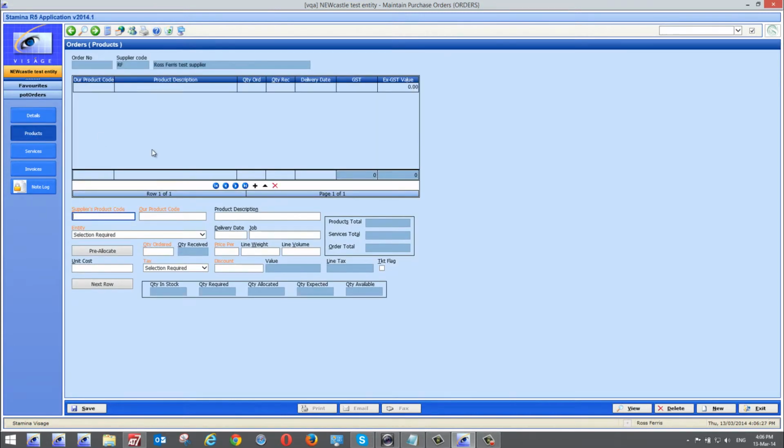If we come across to the product screen, the first thing that we get asked is the supplier's product code. This is working on the assumption that you may have a supplier's catalogue book in front of you, you've looked something up, you've found what it is you're after, so you would put in the supplier's product code, and if this is something that we've purchased from the supplier in the past, the system will find our corresponding number, and in this case they're one and the same. And once more we've been taken to the job number field.